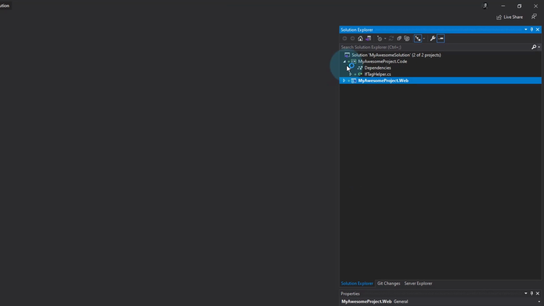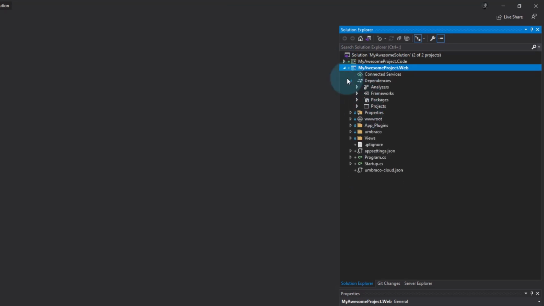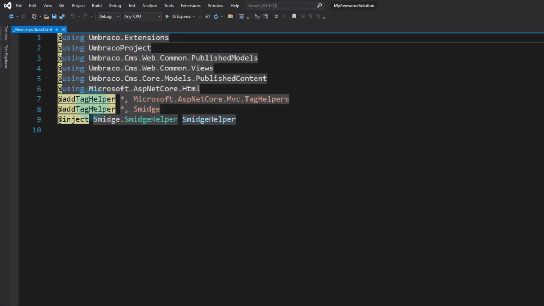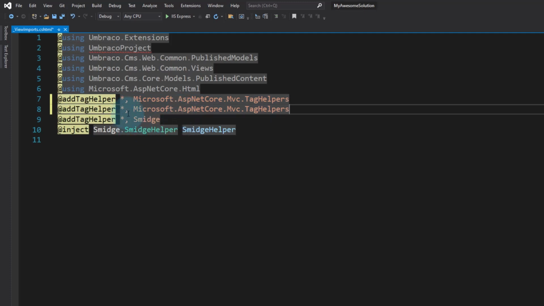So how we use or consume a TagHelper very quickly is that in Umbraco views, view imports, you can see we've got other TagHelpers, the ones that come from Microsoft themselves, and we've got some from Smidge from Shannon. So we can do the same again. We can add a TagHelper, add every TagHelper that you find in this assembly. So in our case, once it gets compiled to DLL, it's called myawesomeproject.code, not core, .code.